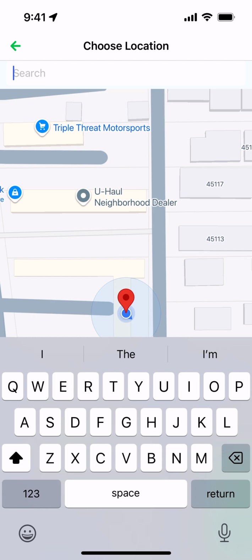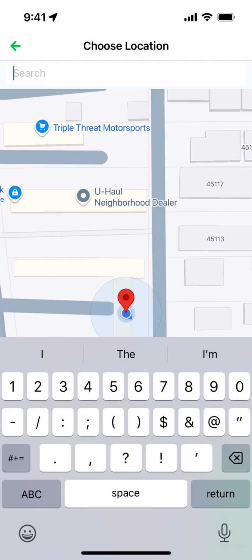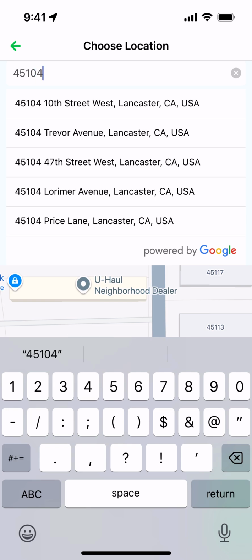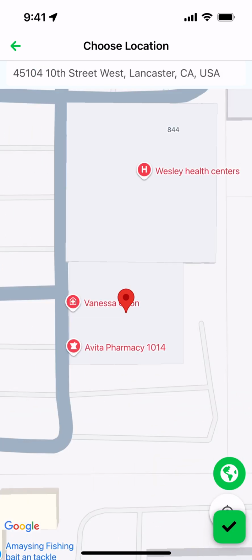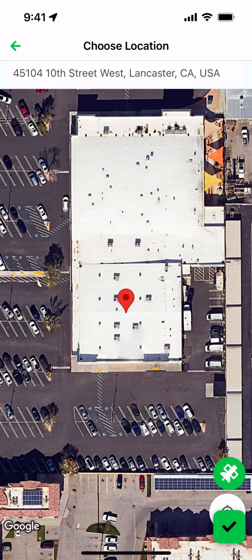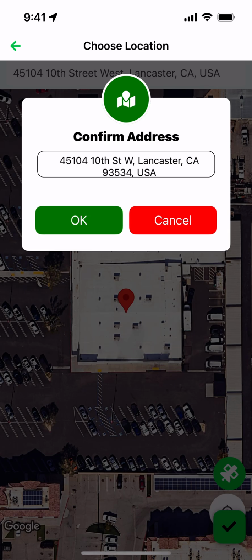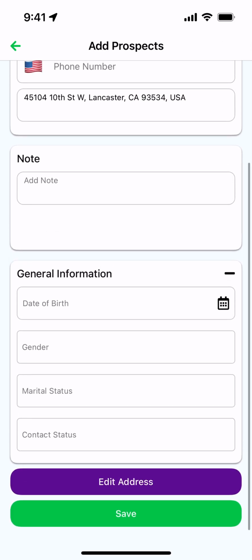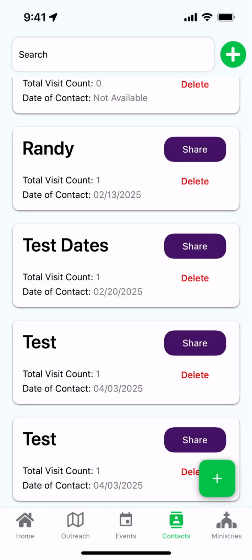and I believe you need an address, but this would just be a search here. So if you just start putting in an address, it will come up with Google search results and autocomplete it for you. And you could see that, and I can confirm that, and then there's their address there. And so I'll go ahead and hit save here. And we got another test.